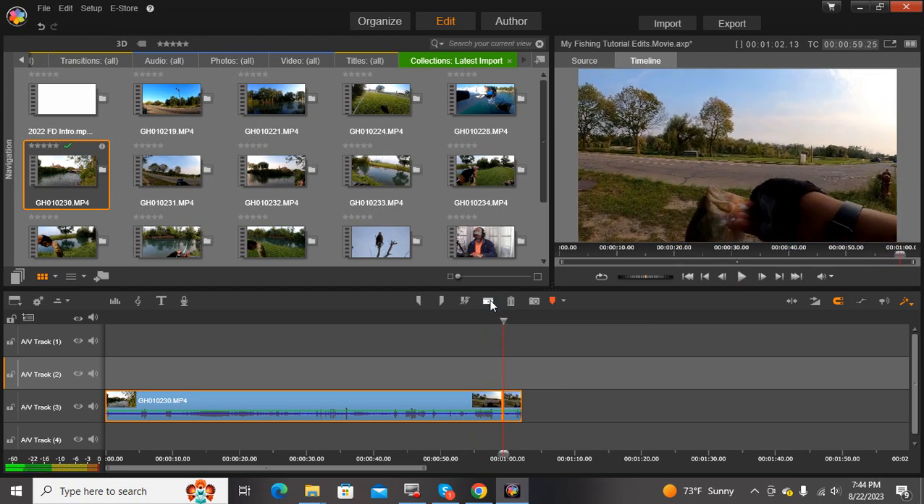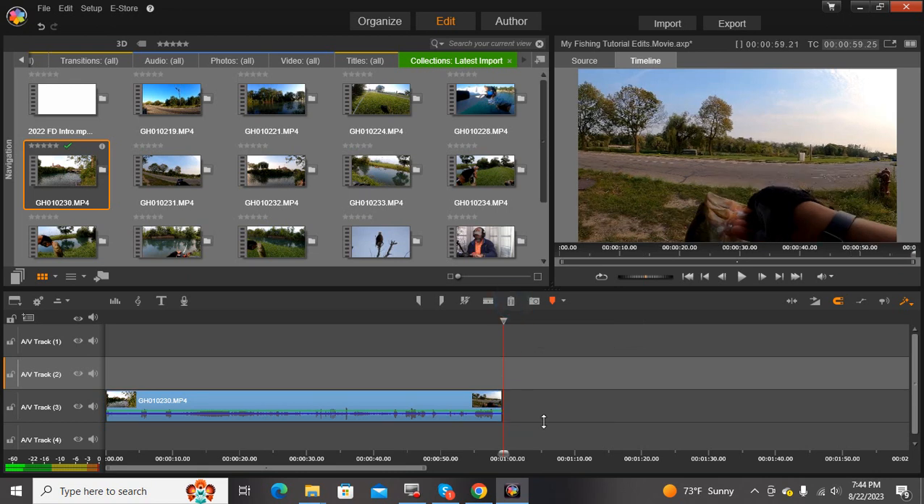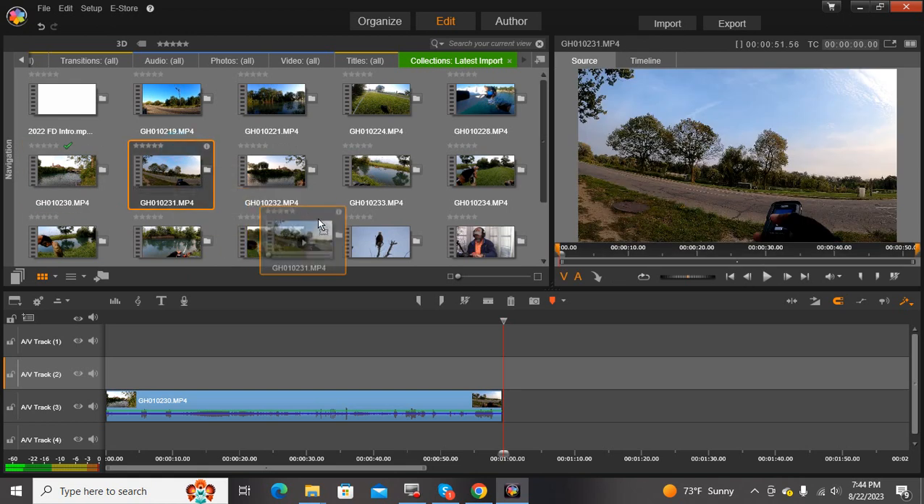Okay, so right there at this point is where I'm going to do a cut. And I just did my little cut right here with my razor blade. So I cut that, and I'm going to delete that little portion that I don't need. And so now I'm going to go to the next clip, which is the part where I'm going to actually weigh the fish. It's 231.